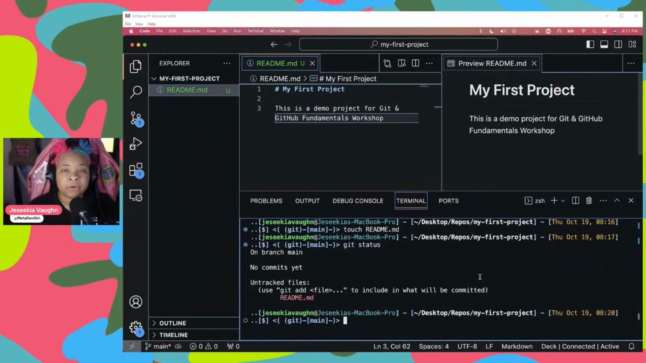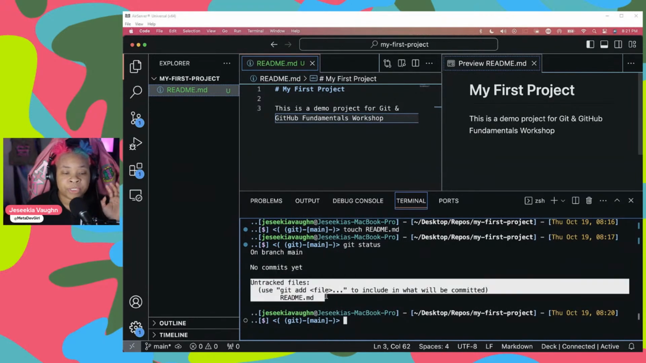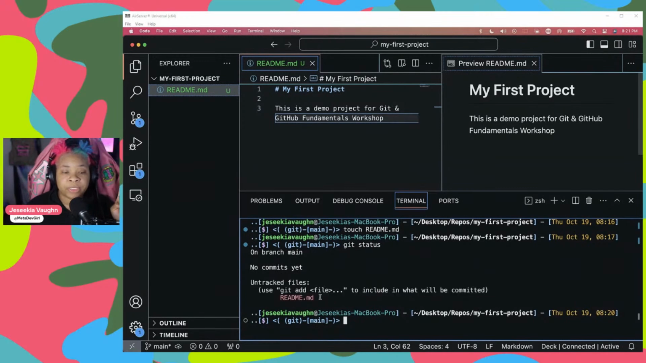Now this file has not been picked up by Git just yet. So Git is going to consider this an untracked file. You can see here in the Git status, it tells us what branch we're on. Again, we're going to talk about branches. We have no commits yet. And it does tell us one very important thing: we have an untracked file. The file is readme.md.